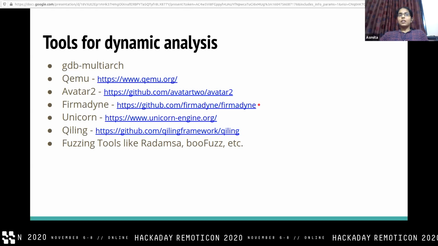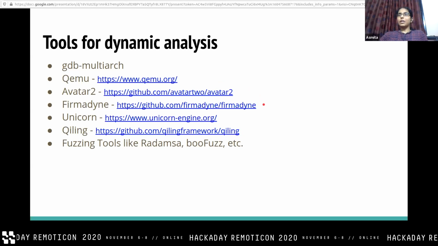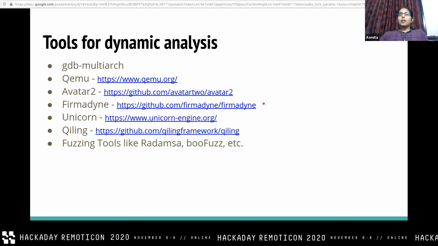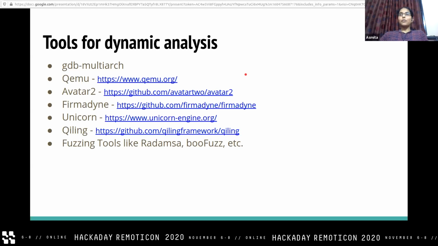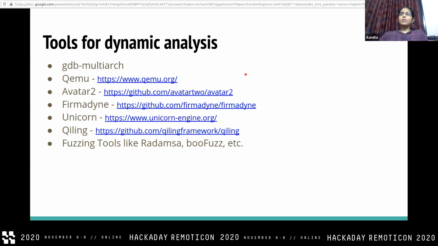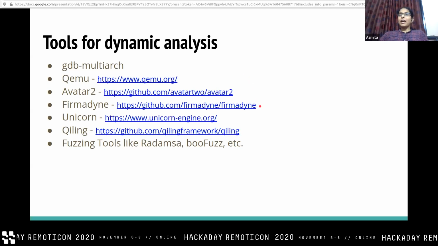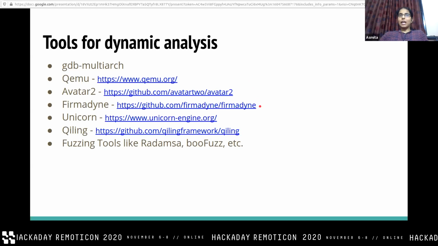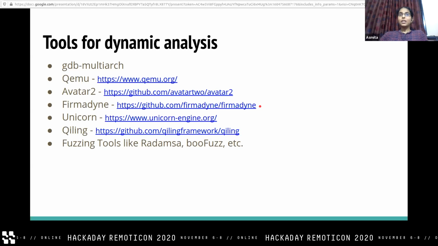Next is Firmadyne. Firmadyne is based on top of QEMU, but it reduces our work. These tools also will not work on everything, so we sometimes need to play around. We get errors on many things and we need to fix those issues and then get our things done. So Firmadyne is one of those which helps again in emulation and performing dynamic analysis.